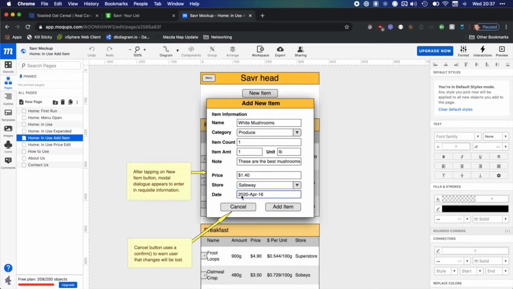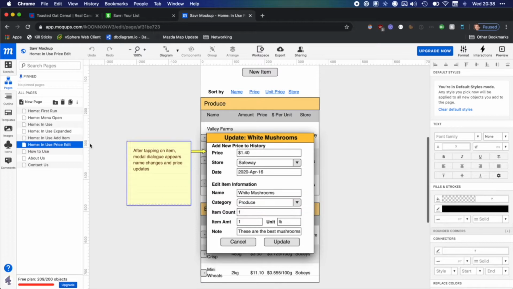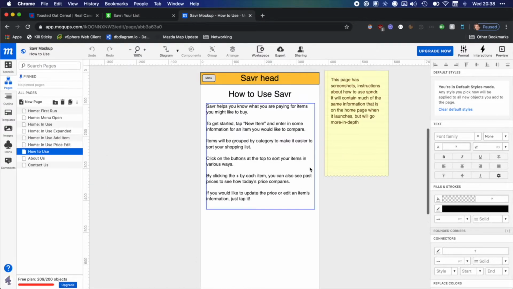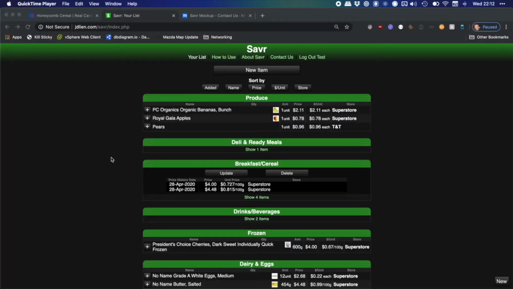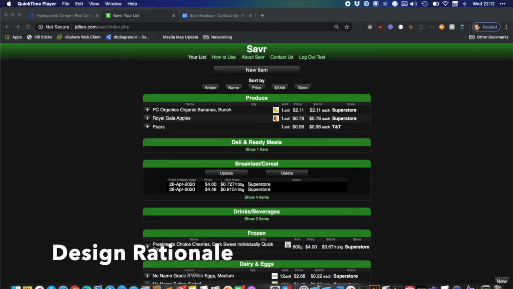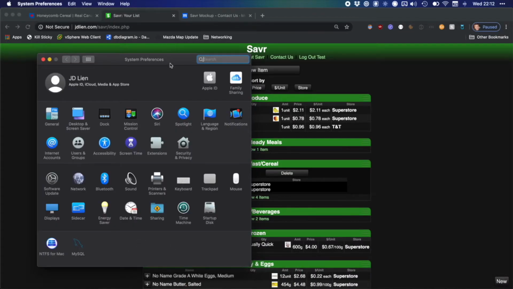This is what the Add Item screen looked like when I mocked it up, and a similar screen that allows you to update items here, a page showing some instructions, and finally a contact form that allows people to email me. The initial view here looks quite a bit different than the mockups, and part of that is because I'm now supporting both dark and light themes.